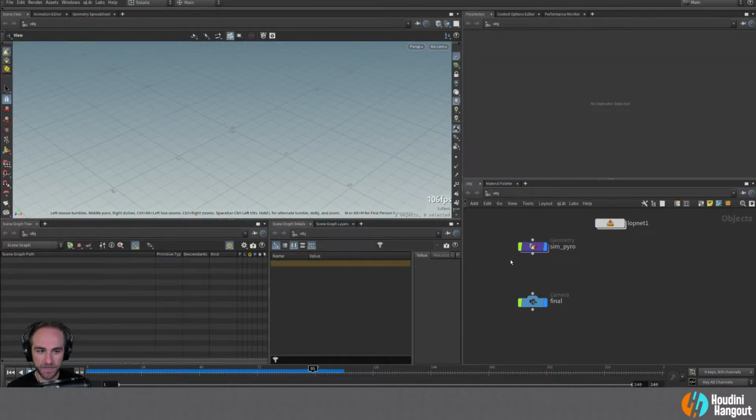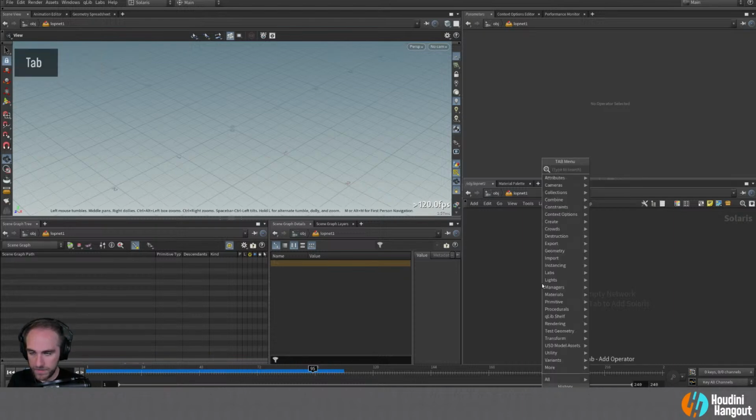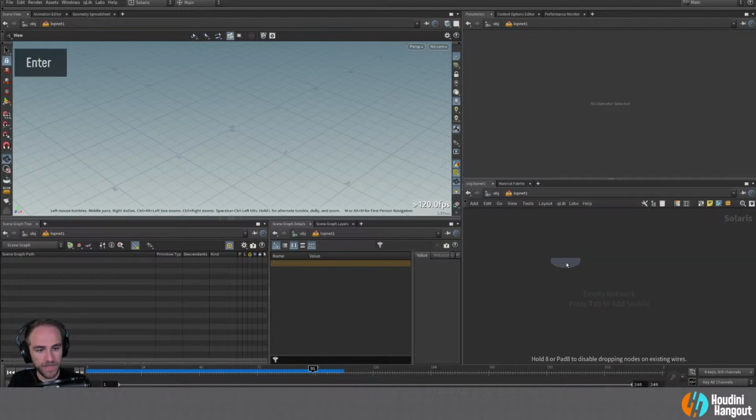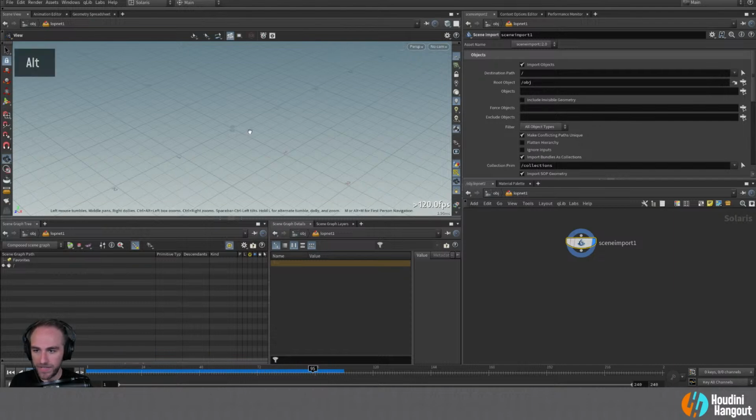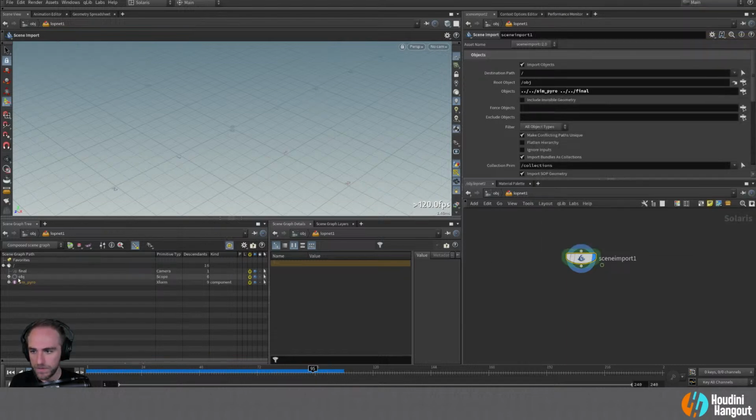All right, let me go over to this Solaris and let's just do a scene import. I think that should be enough. I think that'll be good. Let's grab those.